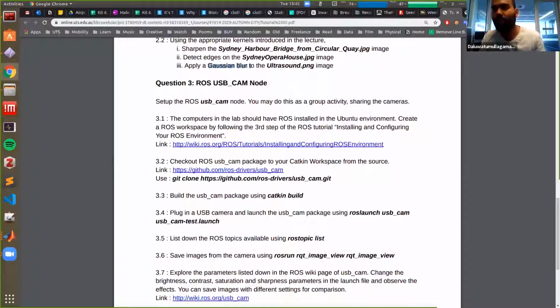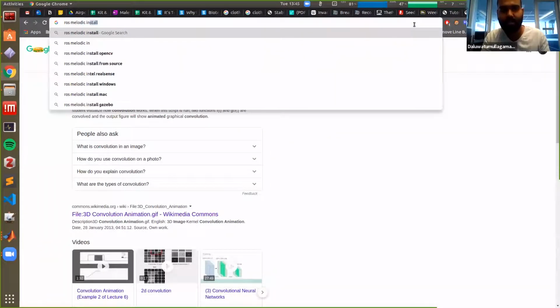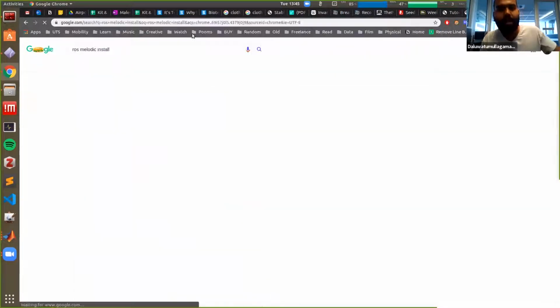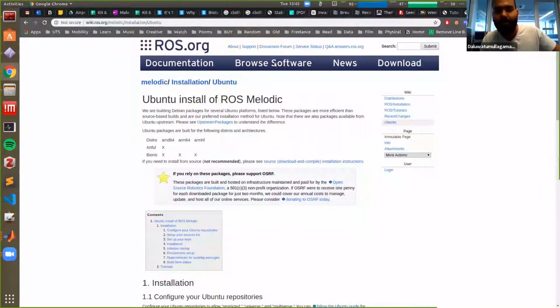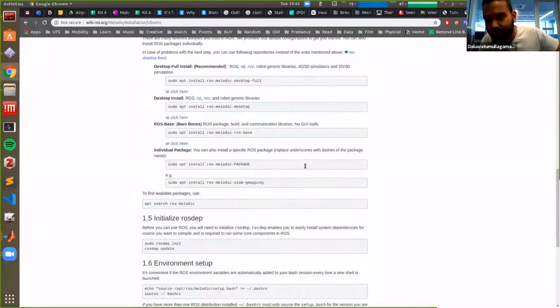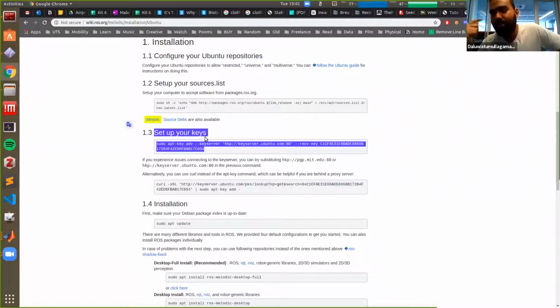So if you want to know how to install ROS, just type ROS Melodic installation, and it should give you a set of instructions, right? So read through these instructions carefully, and all you have to do is copy paste these instructions. They're fairly straightforward. So the first step is set up Ubuntu, and then the second step is install ROS on Ubuntu. It should be fine. Shouldn't be a problem, but it's starting to get outdated now.